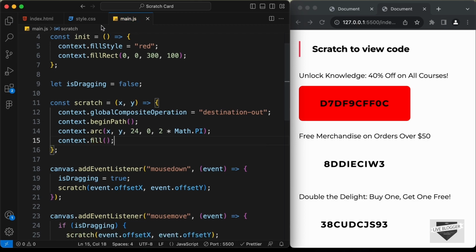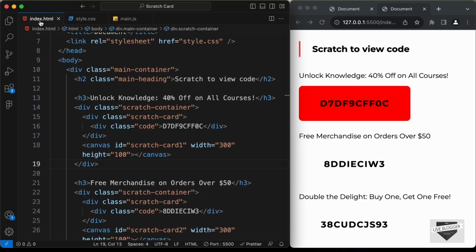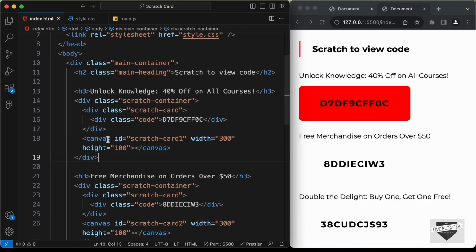Right now, the next thing we need to do is we need to go back to the style.css file, and we need to target all the canvas elements.